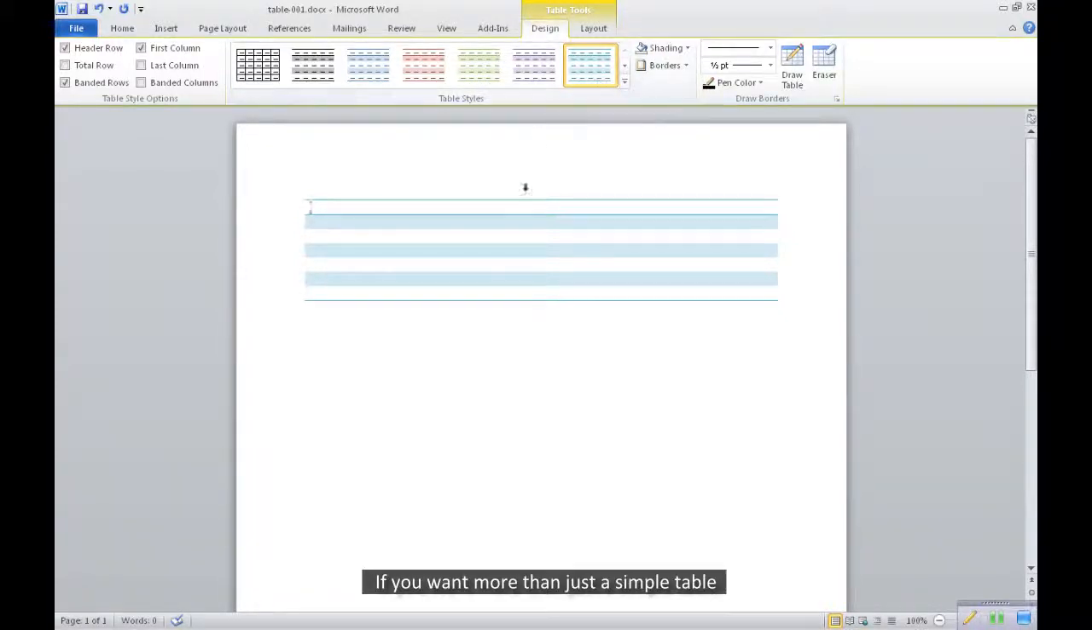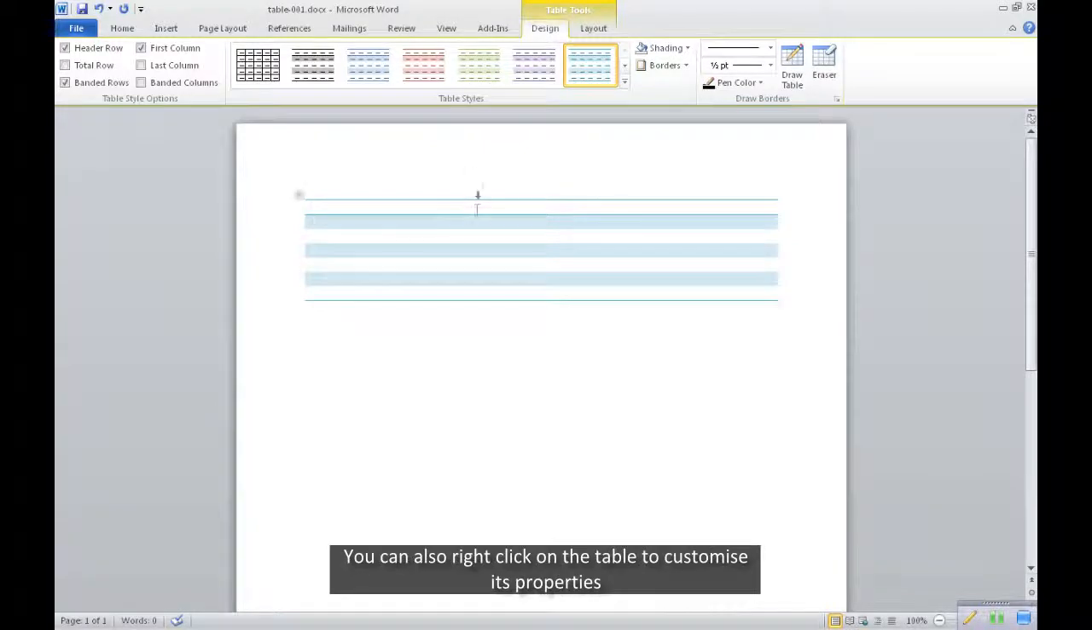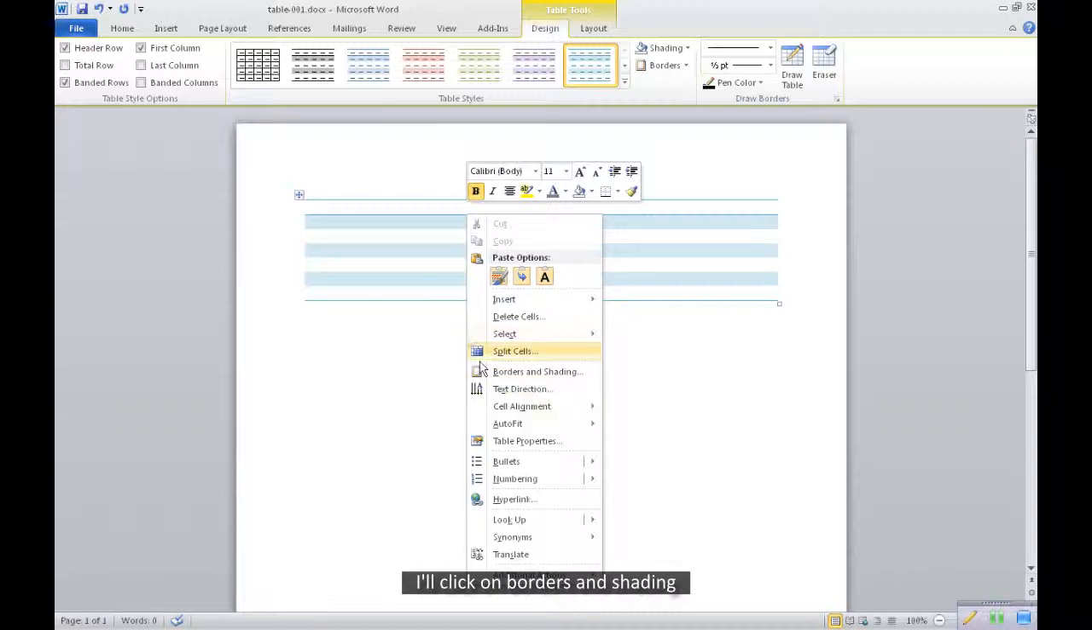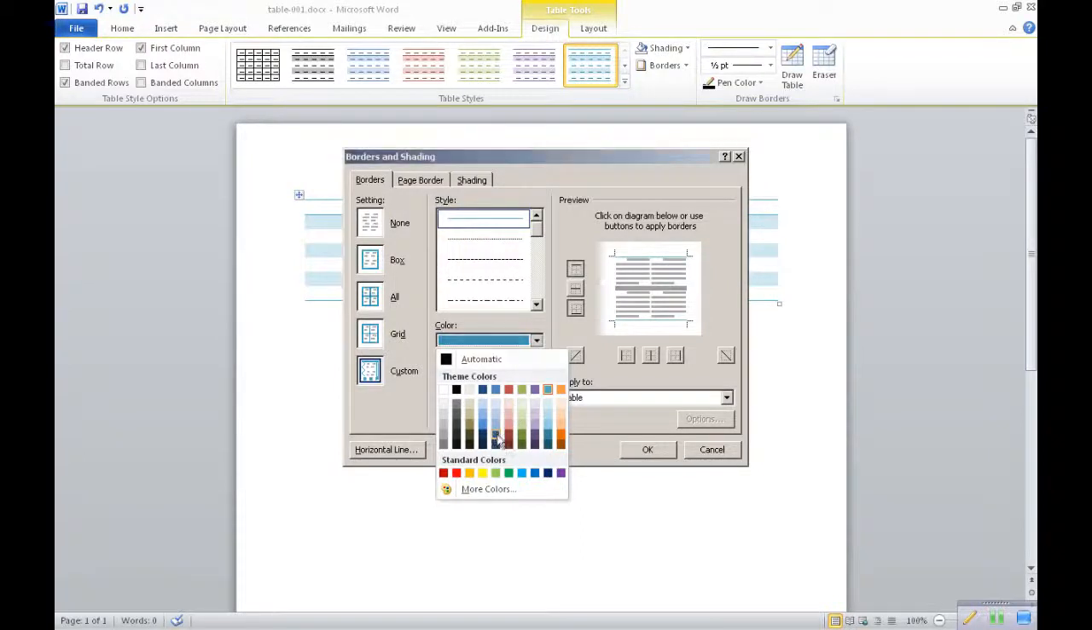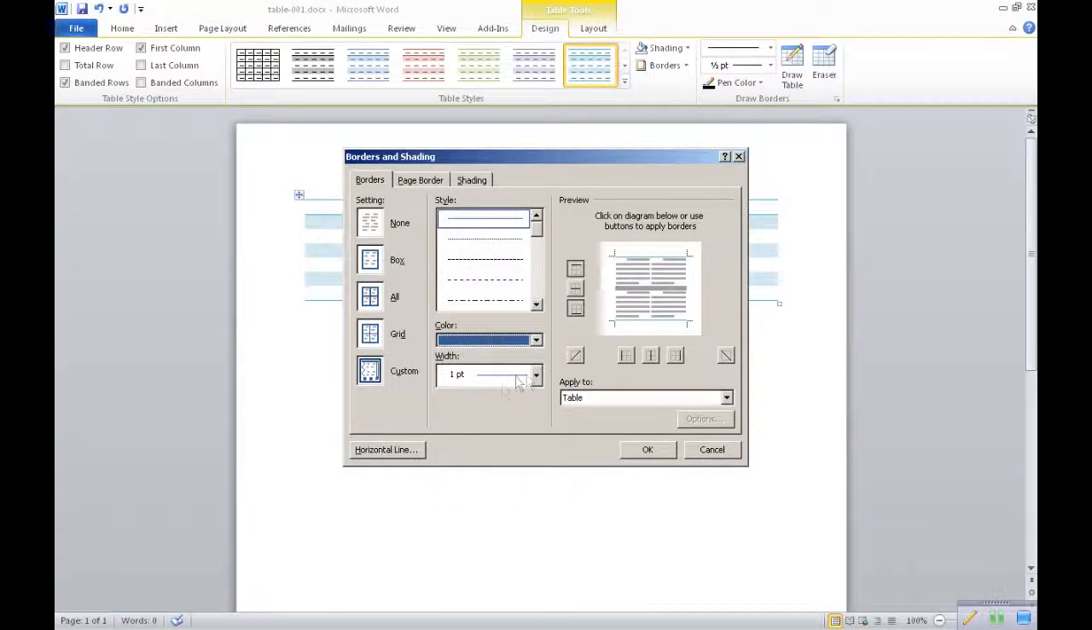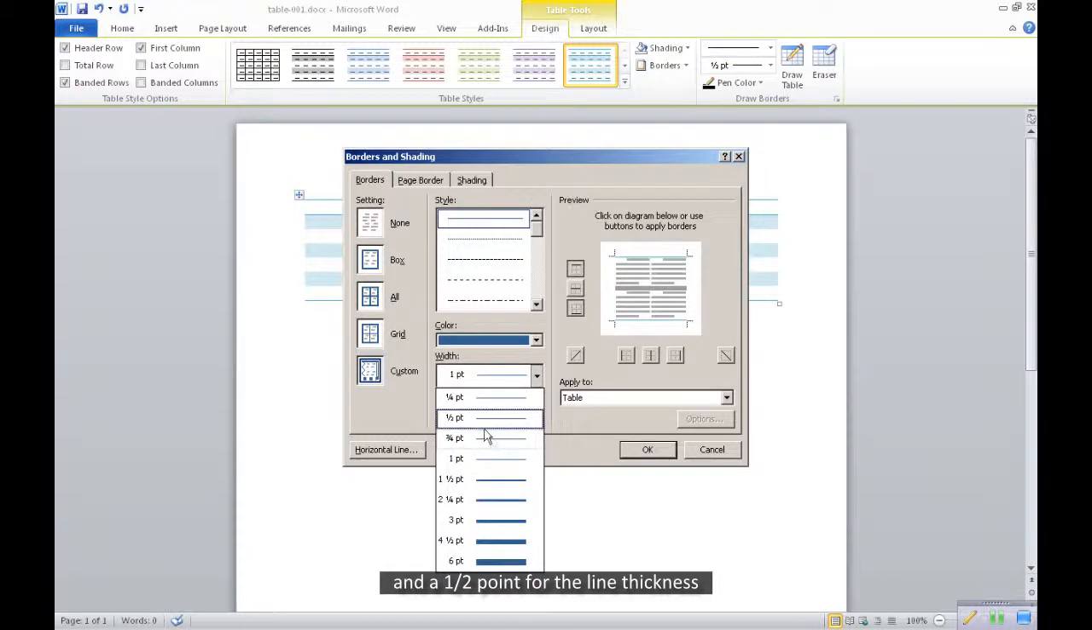If you want more than just a simple table, you can also right-click on the table to customize its properties. I'll click on Borders and Shading. I want to change the borders. Style is a solid line, that's okay. Now to choose a colour. Click on the small arrow. Here, up pops the colour dialog. I'll choose a mid-blue and a half point for the line thickness.